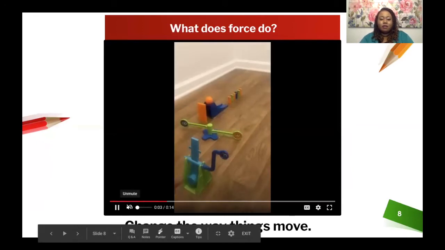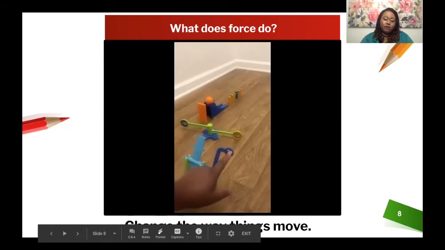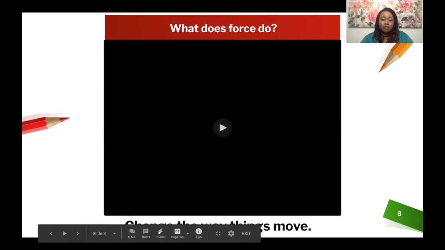And this is me using some force. I push the handle forward and it hits the ball, which caused some other actions to occur. And that's what happens when you use force. You use force all the time. Let's think about some things that you may use force with.